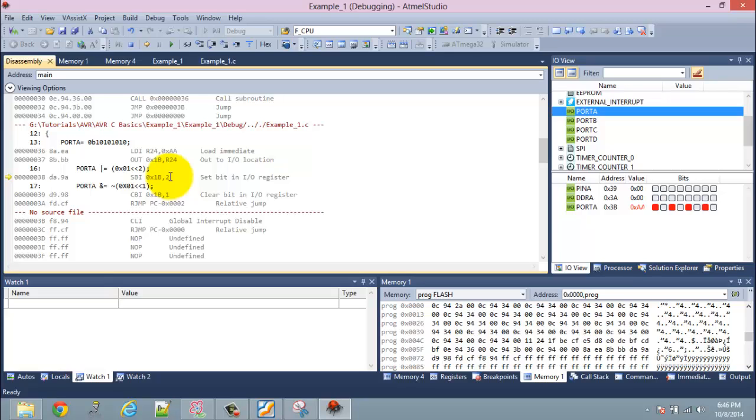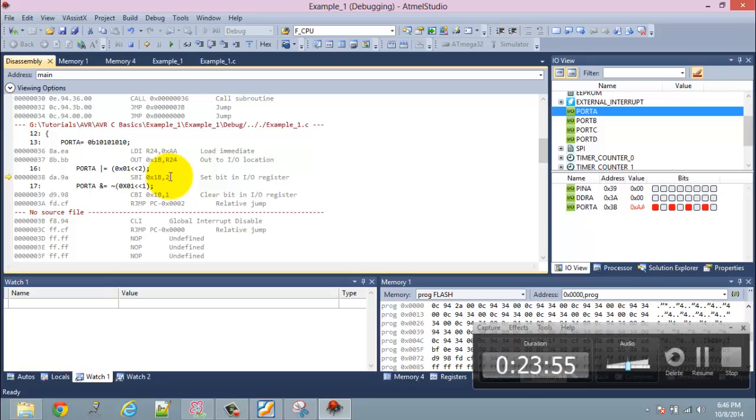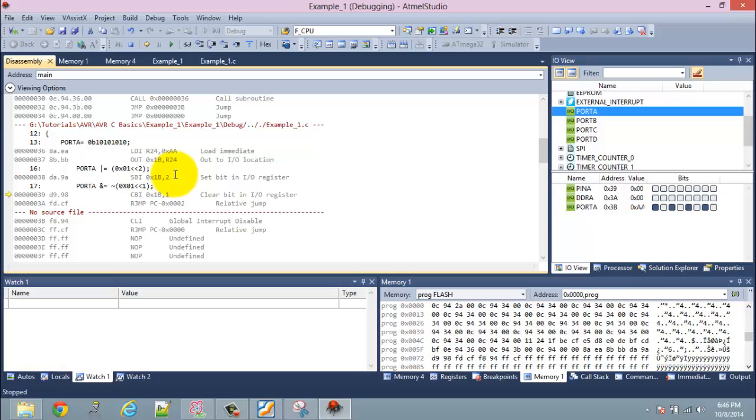If you press F11 again, it goes to the next position, and still the instruction is not executed, hence it's not updated. So after this instruction, what you should have is this particular bit 2 turned on. Yes, and we have it here. Now this instruction has been executed.